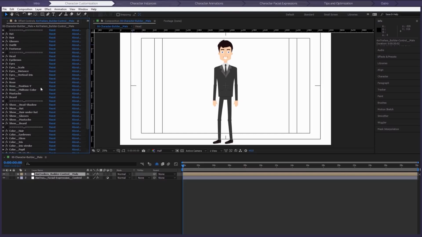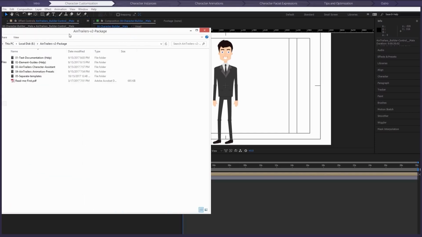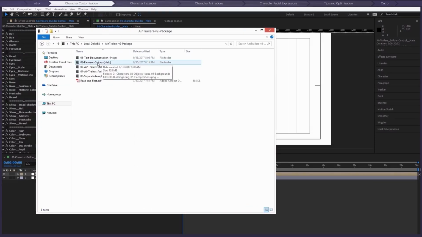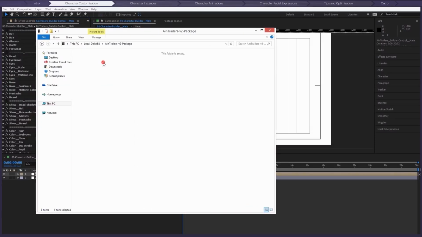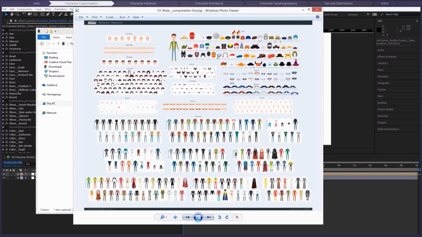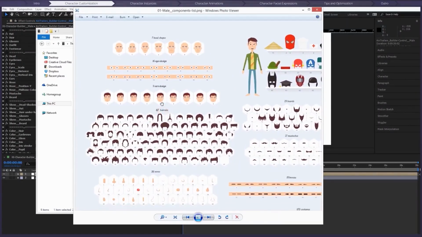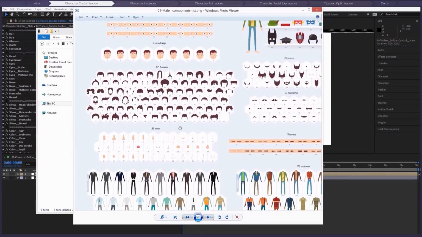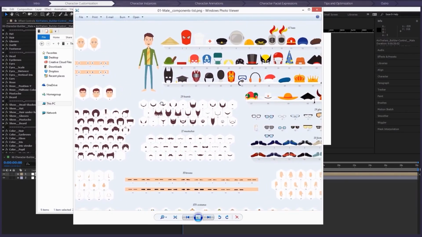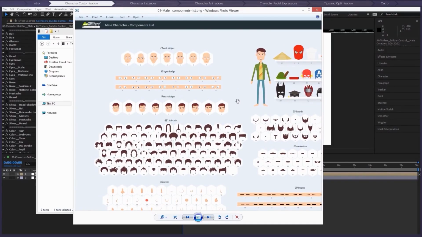Now, we can try to play with the settings, but at first, let's come back to the AEJuice Toolkit folder. There we're going to find the folder called Elements Guide, and then the Characters folder, and we need the Male Characters Guide. In this image, you can see all components of the male character. Pretty impressive, right? So no need to blindly guess what we need. All you do is use this guide for a very specific choice and it saves you loads of time.